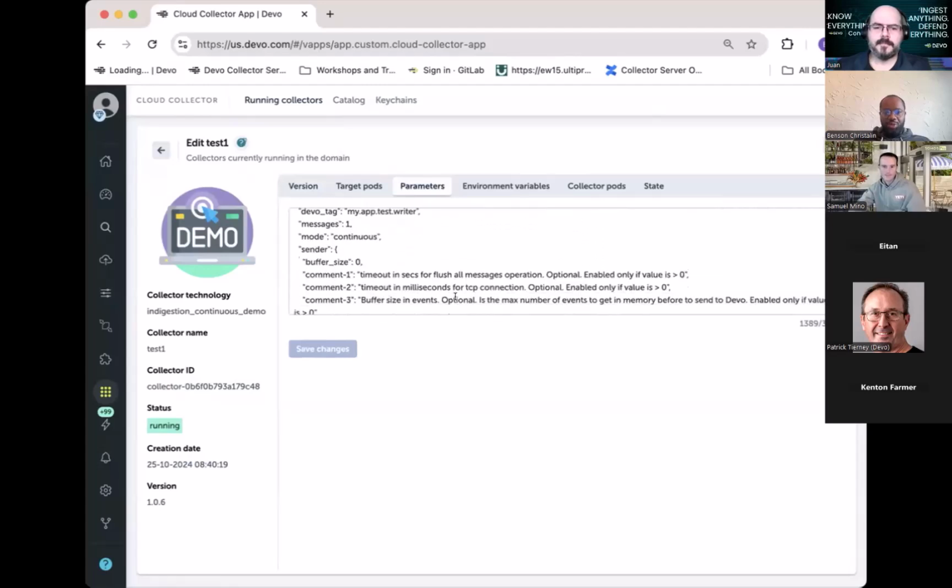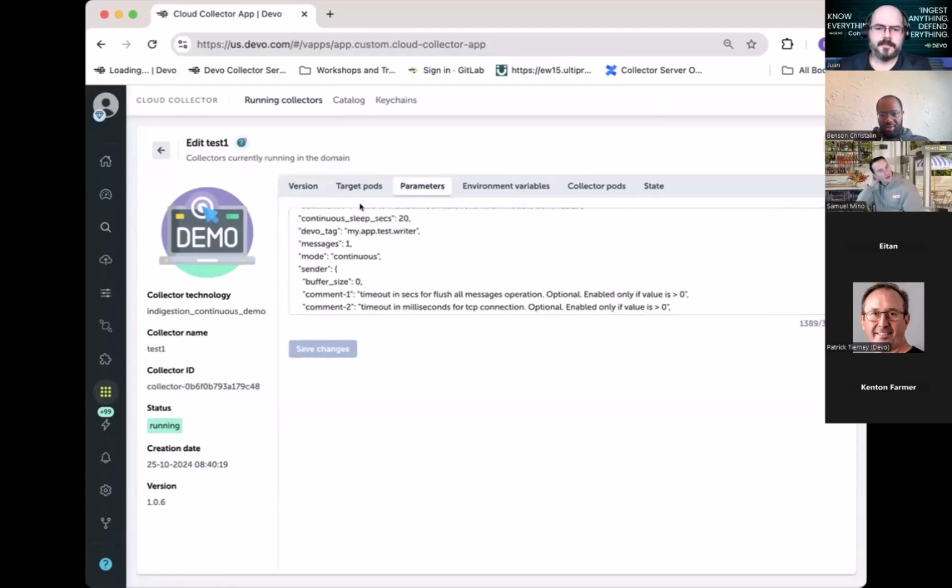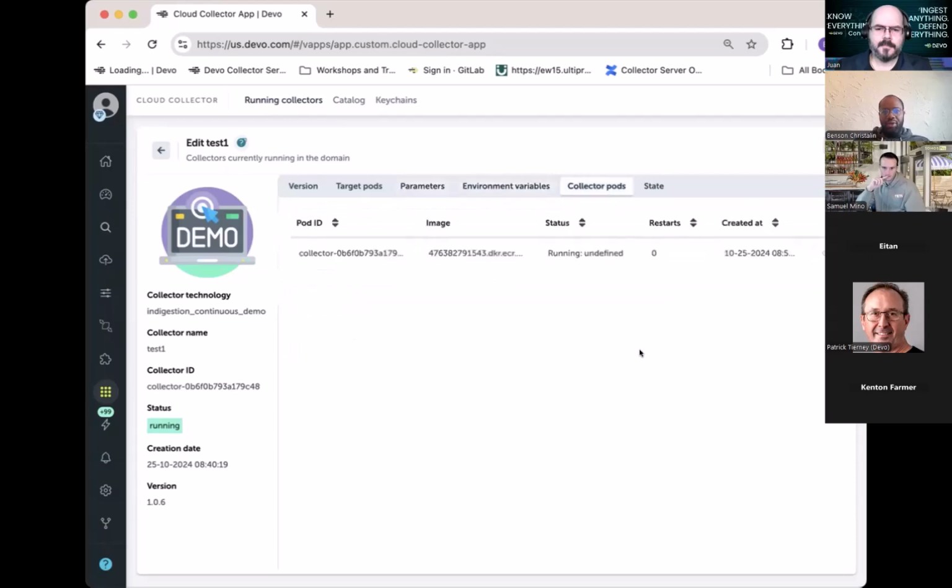Here, if I need to change parameters, this is just a demo, so it's just sending a message. I can change how often it sends a message and where it sends it. And what Devo tag it is. There's no environmental variables.